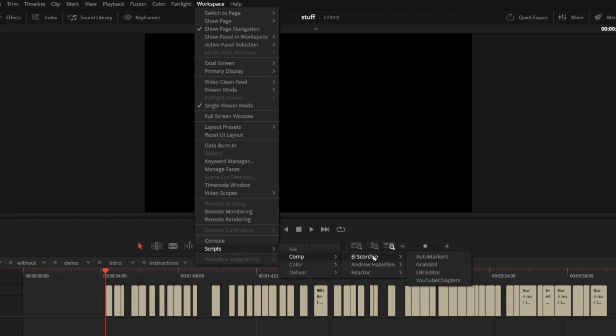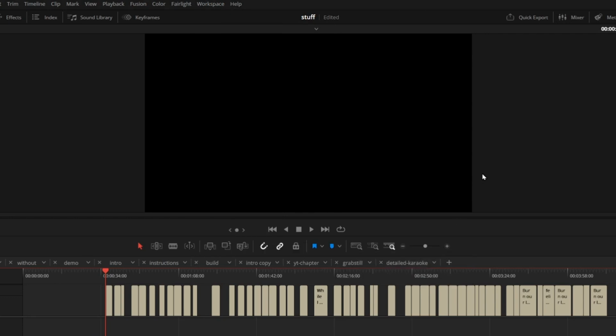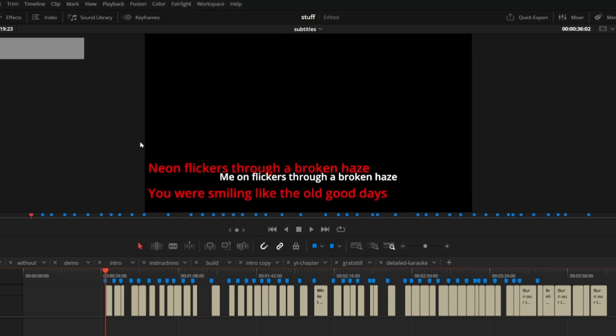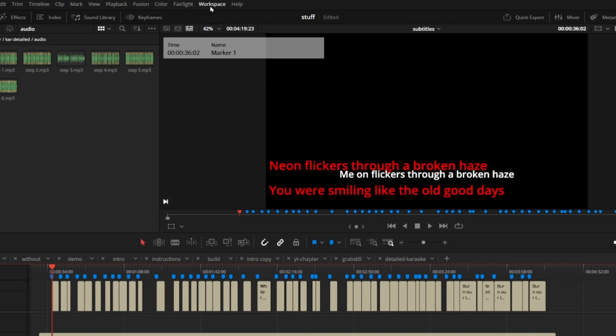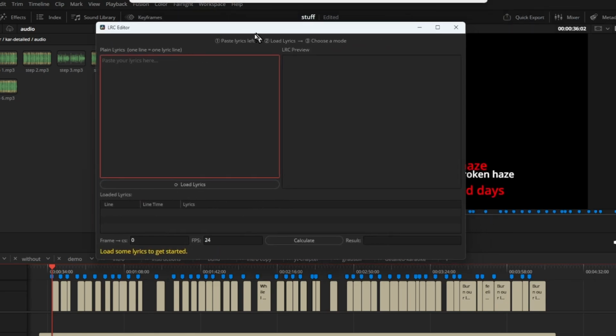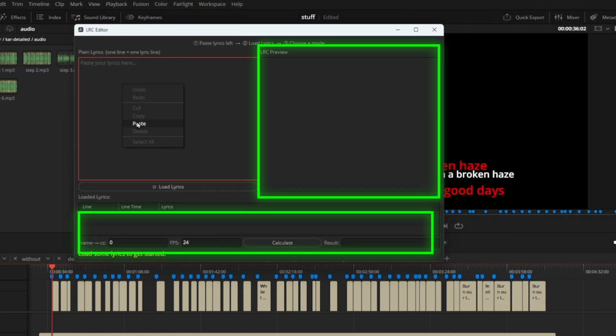The script automatically places markers at the start of every subtitle clip, giving you a complete set of lyric timestamps in seconds. Now that your markers are in place, open the LRC Editor, paste in your lyrics, and click Load Lyrics. The text will appear in both the preview and loaded lyrics panes.